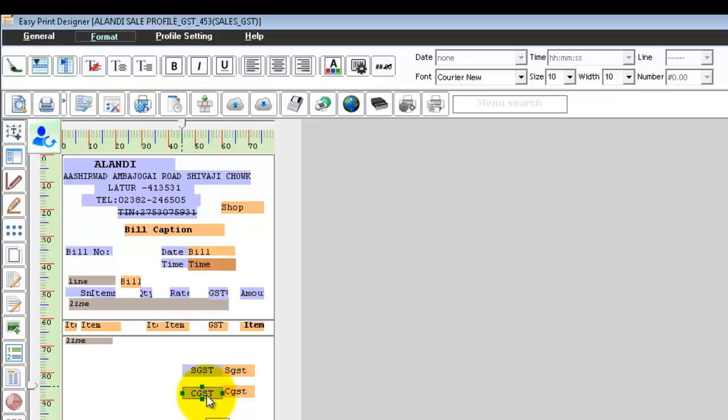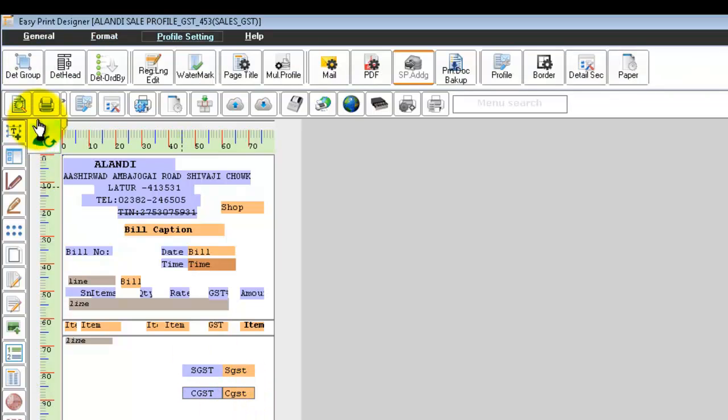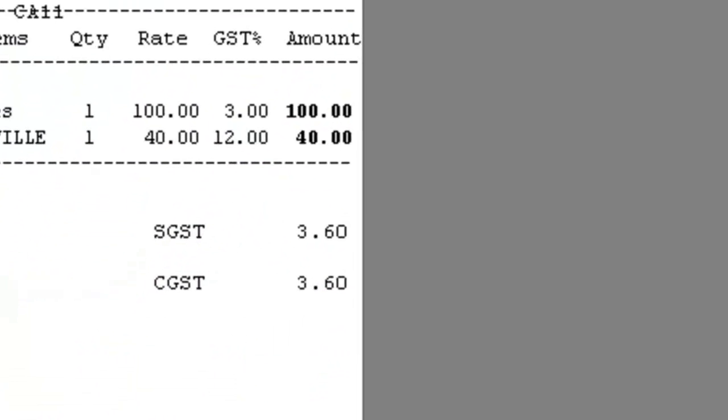Click on the field that is currently aligned, click on the horizontal aligner and click on the function field. Now when you preview, you can see that the SGST and CGST amount has been displayed separately.